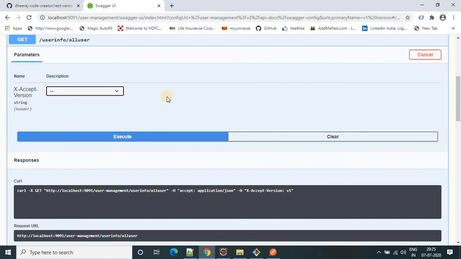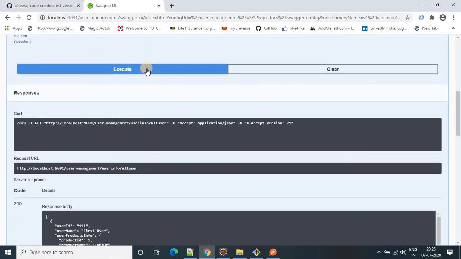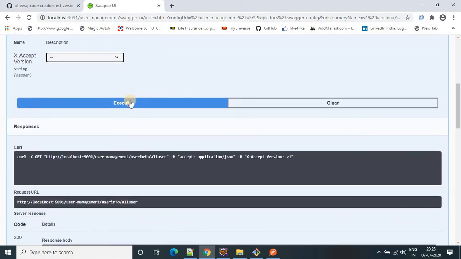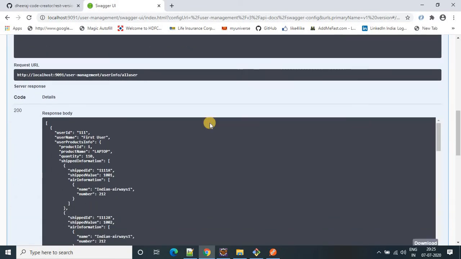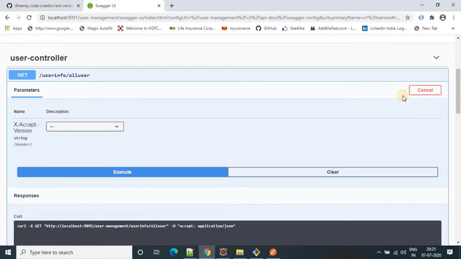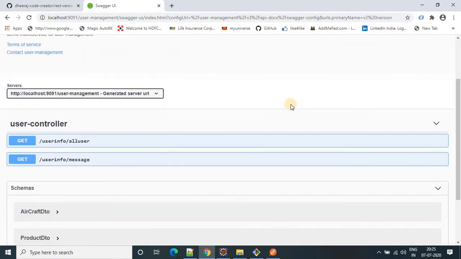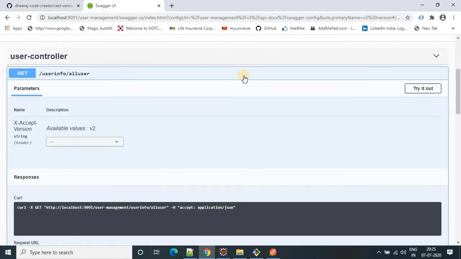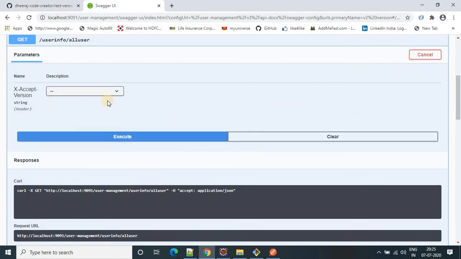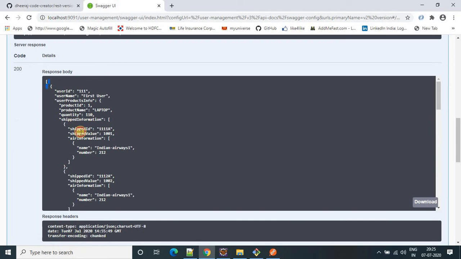Now check. Previously we got 404, right? Now I haven't selected any version. Hit the URL and check whether we are getting the output or not. Yeah, this time we are getting 200, right? Now check for version 2. This time I'm not going to provide any version here, and I'm going to hit and check the output. Yeah, we are getting 200.